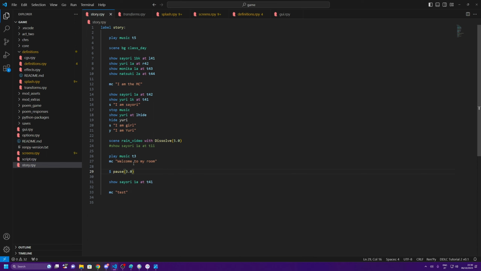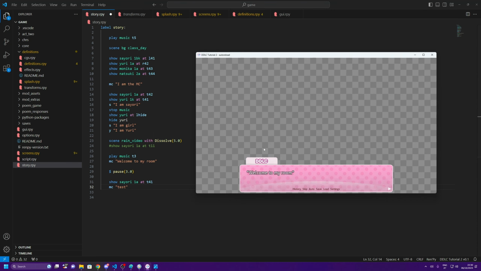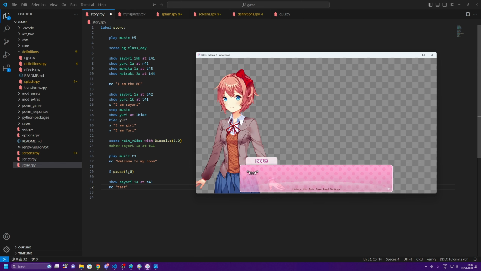So after MC talks here, I'm going to do a $, pause, and in parentheses 3.0 seconds in this case. What this is going to do is, after MC talks, I'm going to click, the game is going to pause for 3 seconds, and then it's going to continue. So as you can see, welcome to my room, I'm going to click, it pauses for 3 seconds, and then it shows Sayori and MC says test.